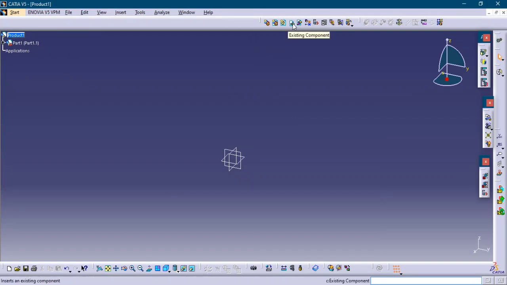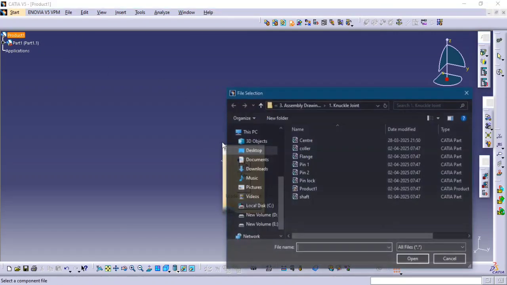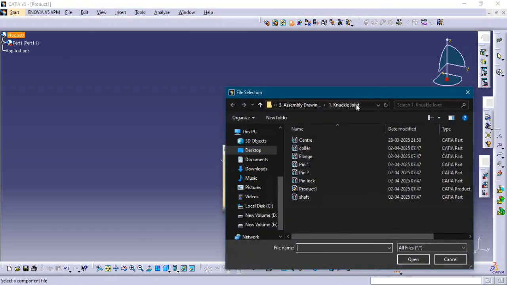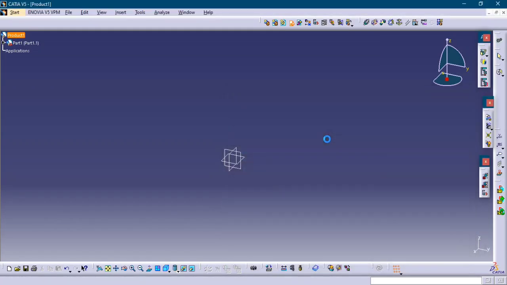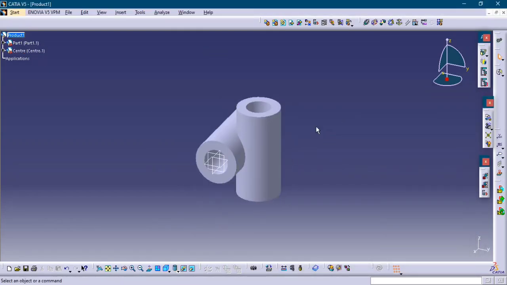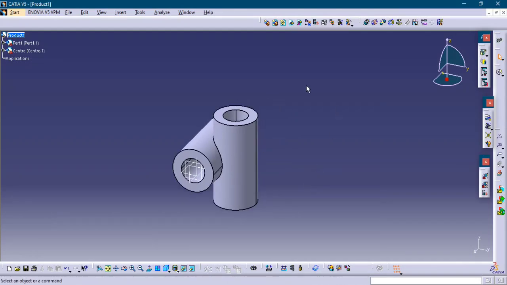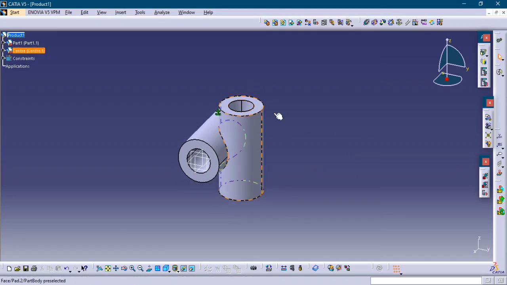Now see, here is an existing component. Click on that and click on the product. A location opens, and from here you can choose the parts that you want to assemble. First I'm choosing the center. Here the view style is not clear, so I'm switching to edges. Now I have chosen the center. Okay, I'm done fixing the object with the fix tool.